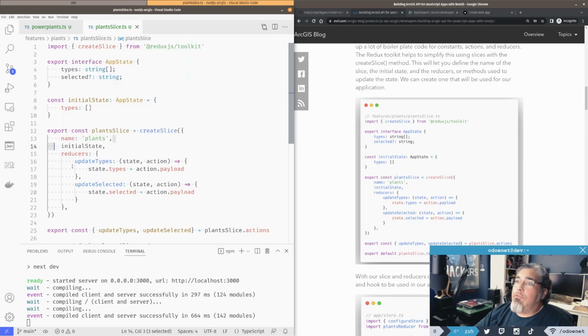So I have two reducers. I have one to update the types list. I'm just going to say types equal to the payload, so I completely replace it. I'm not going to try and do anything weird where I need to slice my array or anything like that, because this only happens once when I load the app. So just completely add all of the types into the state, and then update selected.